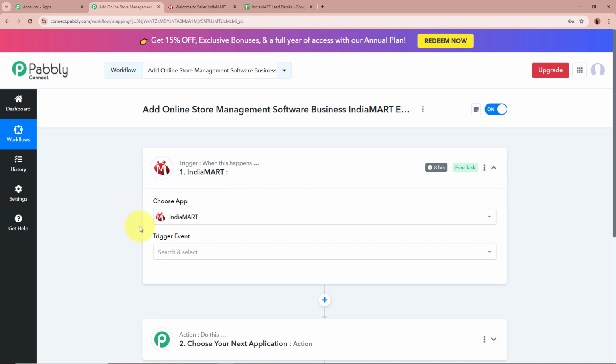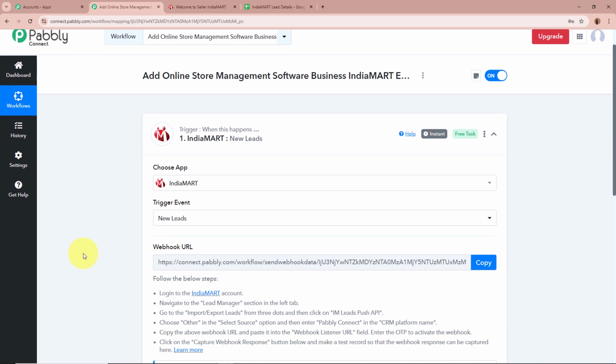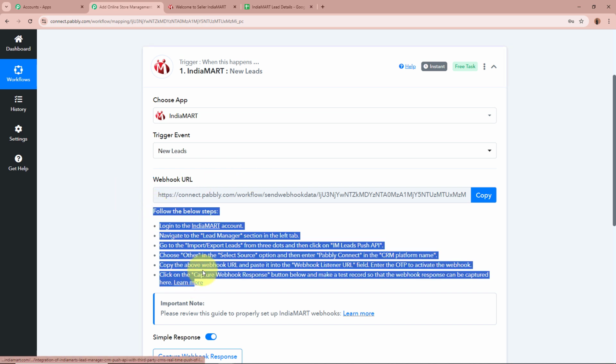So that's why for the trigger application, I selected IndiaMART, and for the trigger event, I'm going to select New Leads, so that whenever a new lead is generated by any of my potential customers or clients using IndiaMART, Pabbly Connect automatically captures the response. After selecting the trigger application and the event, you can see that Pabbly Connect has provided us with a webhook URL. With the help of this unique webhook URL, we are going to connect IndiaMART to Pabbly Connect by following the steps given here below in the help desk.